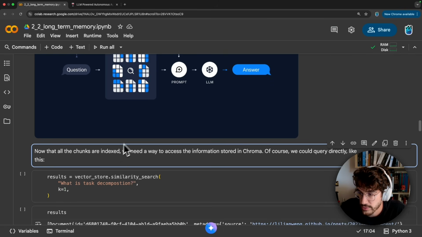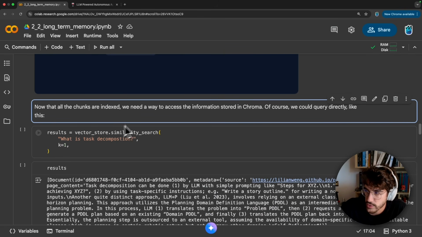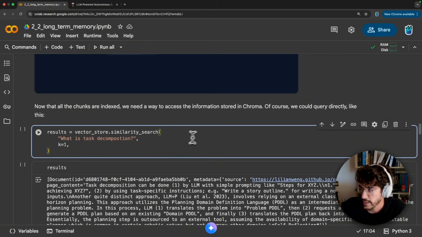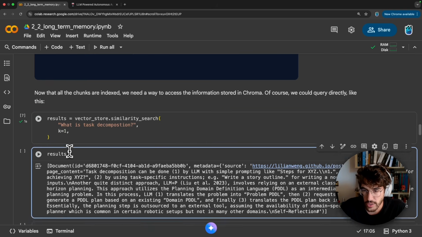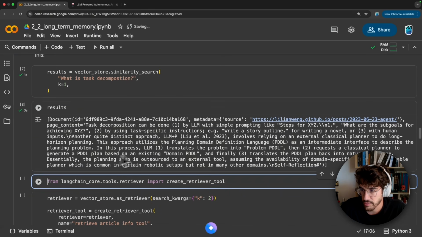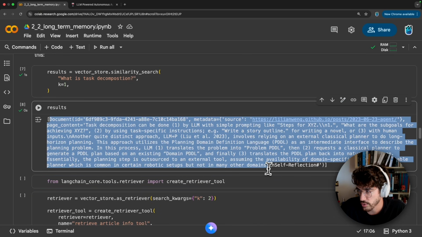Okay, so now that all the chunks are indexed, we need a way to access the information stored in Chroma. Of course, we can take the vector store object and run the similarity search ourselves, manually. Here, I'm just asking what is task decomposition. And k equal to 1 means that I'm just going to take one of the neighbors. We could put here 3 neighbors, 10 neighbors, whatever you want. So we are running the similarity search, and as the result, we are getting just this document.